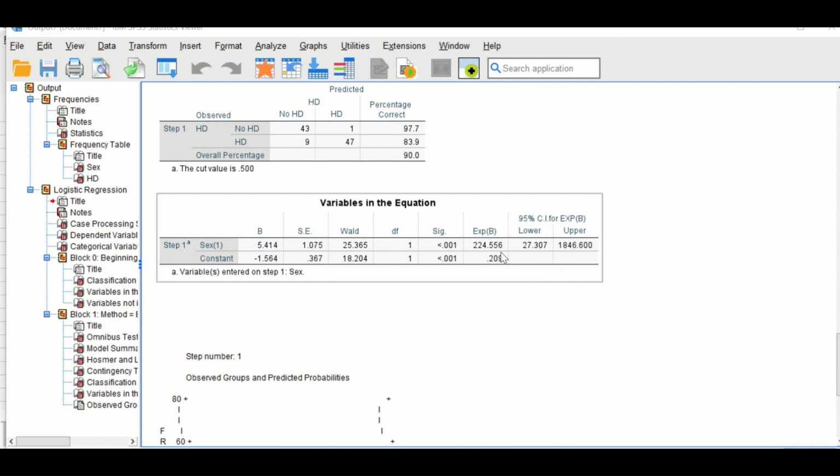So this is the way to perform binary logistic regression with an outcome that is binary, which has two levels in it, and a predictor, which is binary, also having two levels in it, to find out whether there is a relationship between both variables and whether the predictor can predict the outcome.